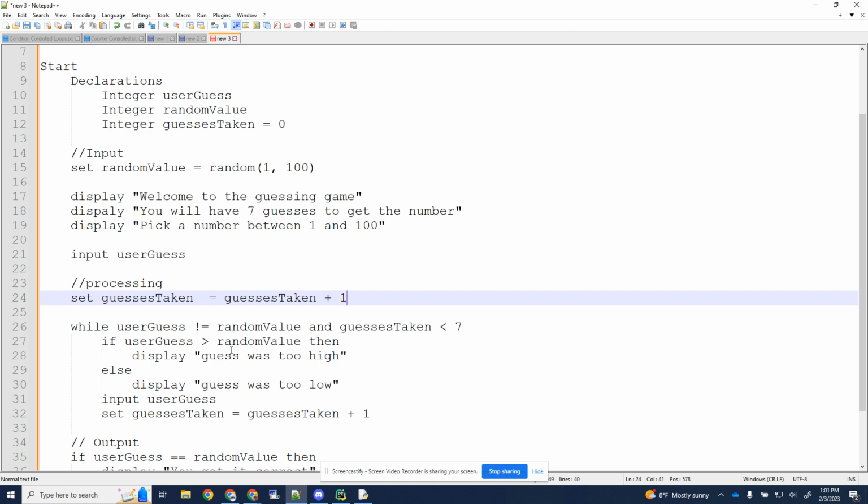The looping activity is relatively simple. It's under a condition. I don't know when this program will end. It can end on the first guess, it can end on the second, it can end on the seventh, but it can't go any further than 7. Okay? So here's what we have. While my user guess is not equal to the random value and the guesses I've taken is less than 7, I want to continue to get more guesses and tell them they were incorrect.